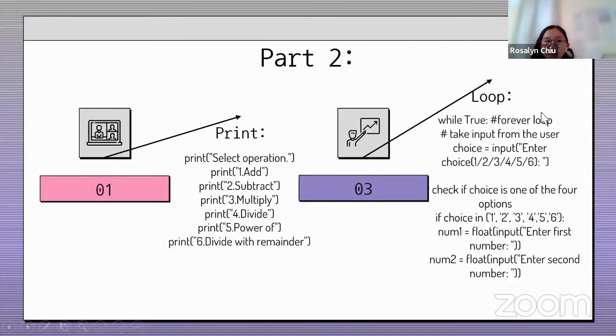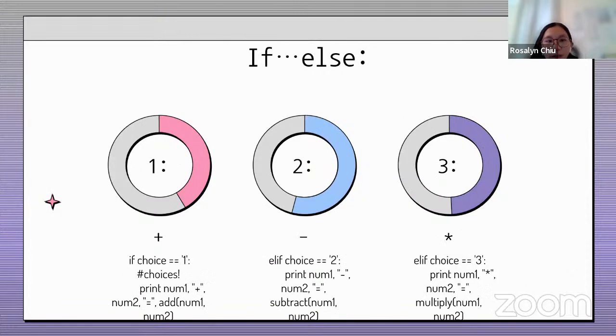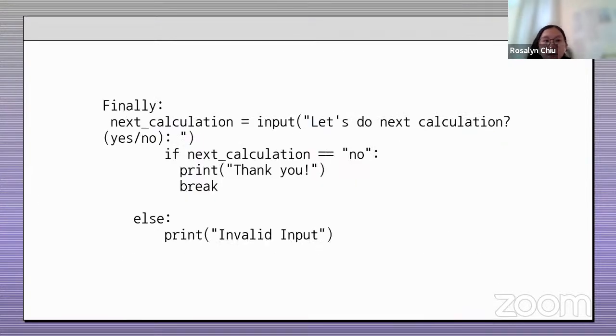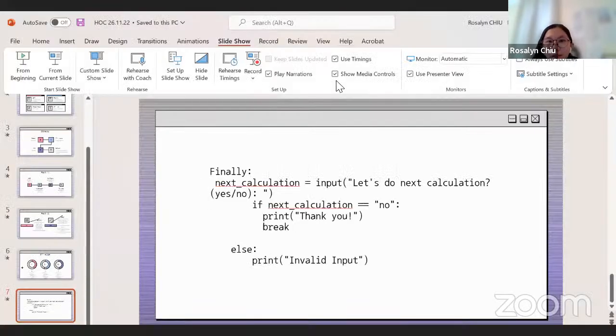We then have done how to print out on the other side of the screen and done the forever loop of doing choices for everyone. So the next part we did was an if else statement, giving people choices. And finally, we did next calculation. So do we want to do the next calculation and a bit more choices? And then we've done breaking the loop and invalid input. So if anyone has any questions, please put it in the chat.